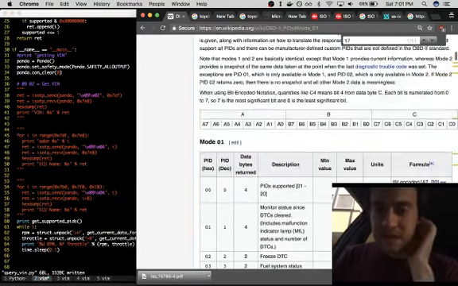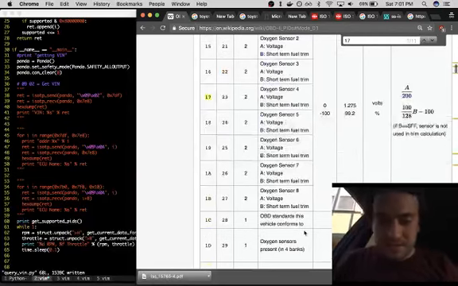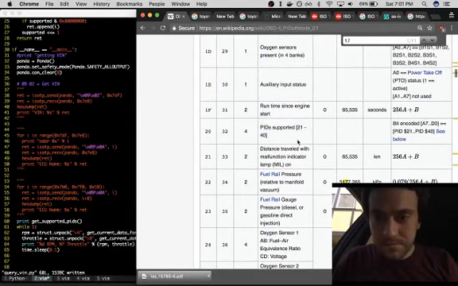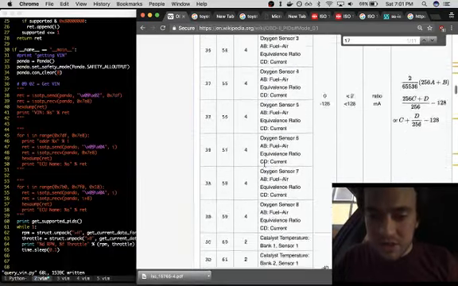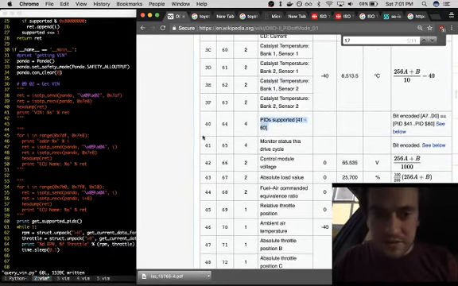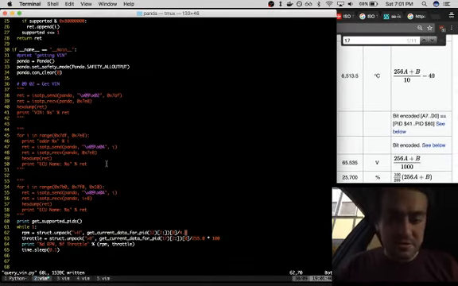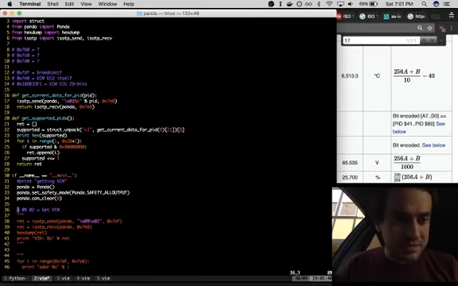Okay, so let's see what else we can get from these things. Oh, we can get the PIDs supported 20 as well. 20 gets you more PIDs. 40 gets you more PIDs. Okay, so we'll add those to my get supported PIDs function.